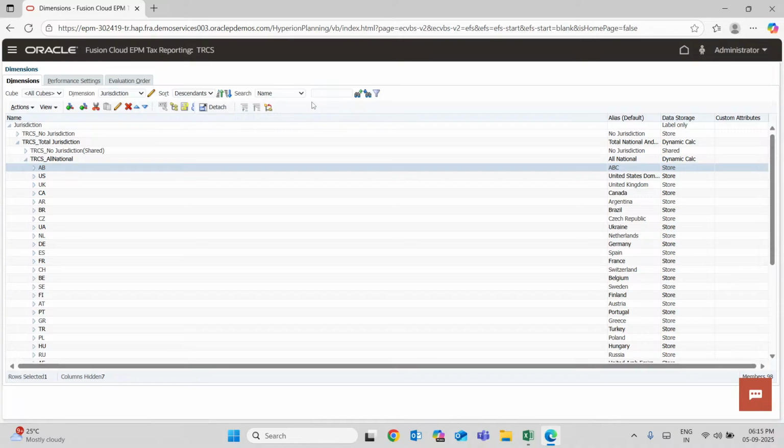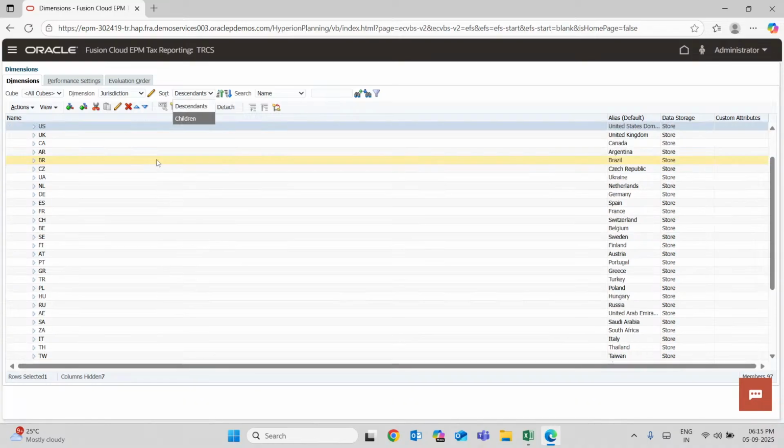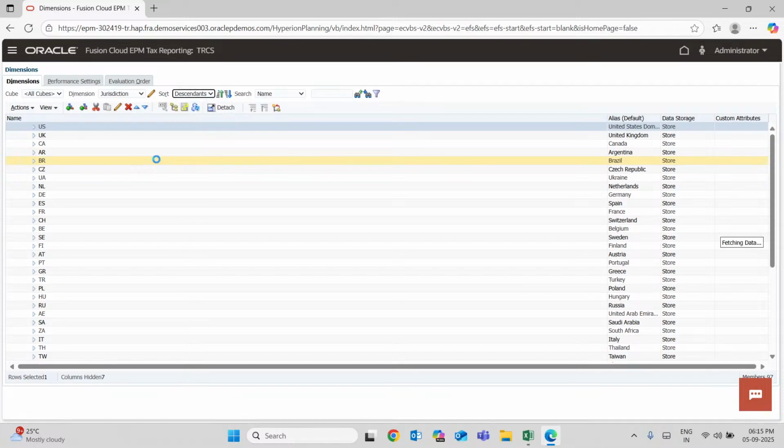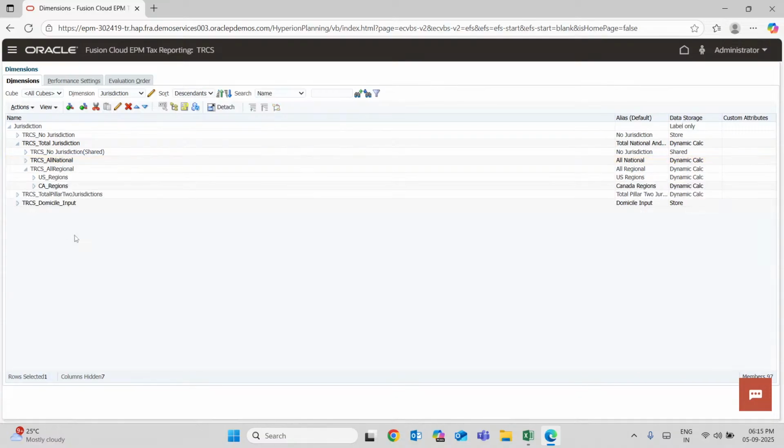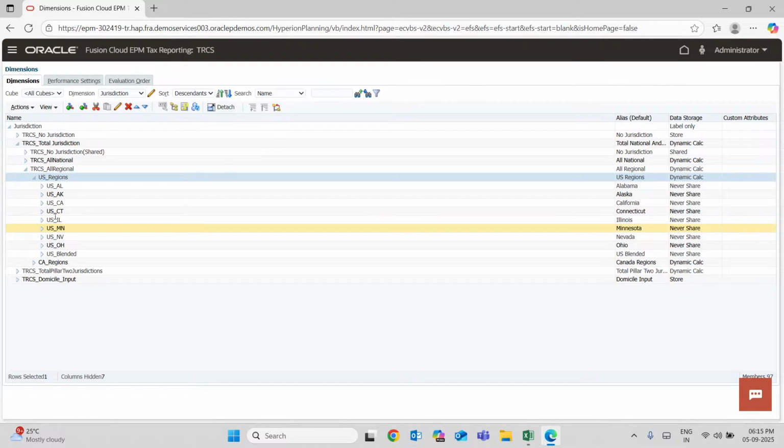Now here you can sort by the children or the descendants itself. Now we will go up and we will collapse this one, and then we will work on the regional one. Here you can see that under the regional we have US region and CA region. CA is the Canada region, right? We were talking about it, that as we have North America, you can see under US we have different regions, like Alabama, Alaska, California, Connecticut, Illinois, Minnesota, Nevada, Ohio, and US blended.